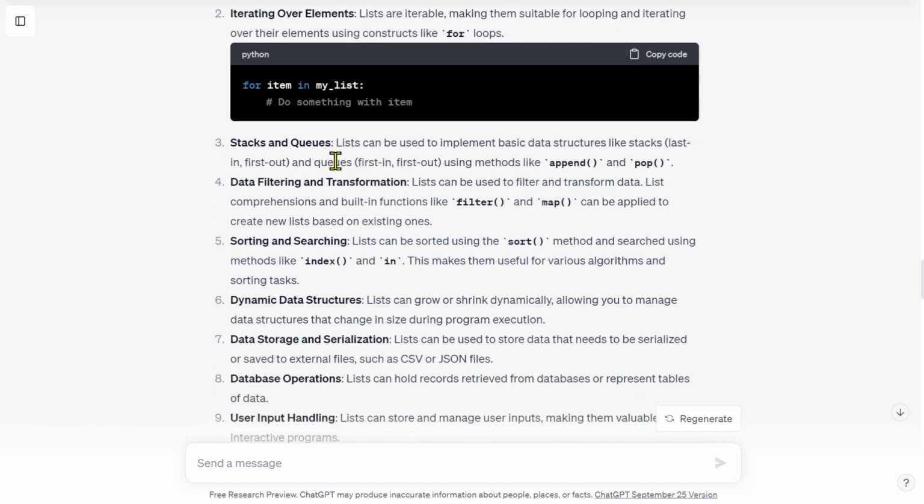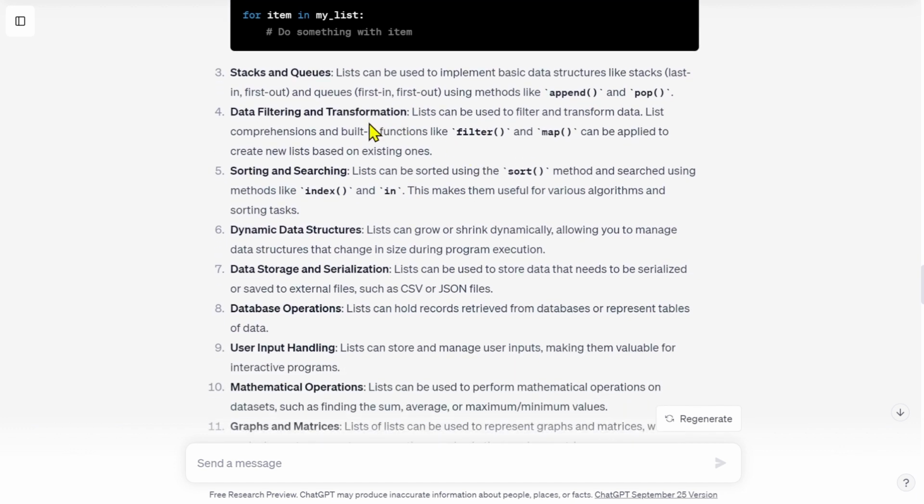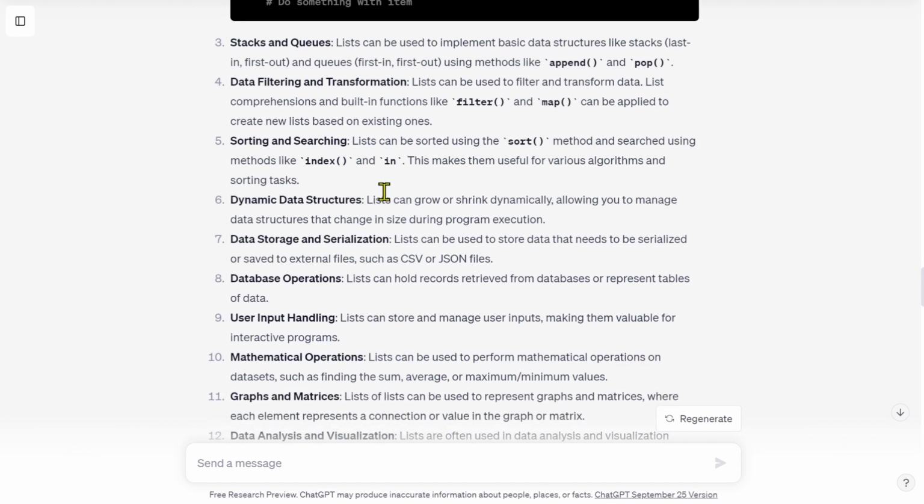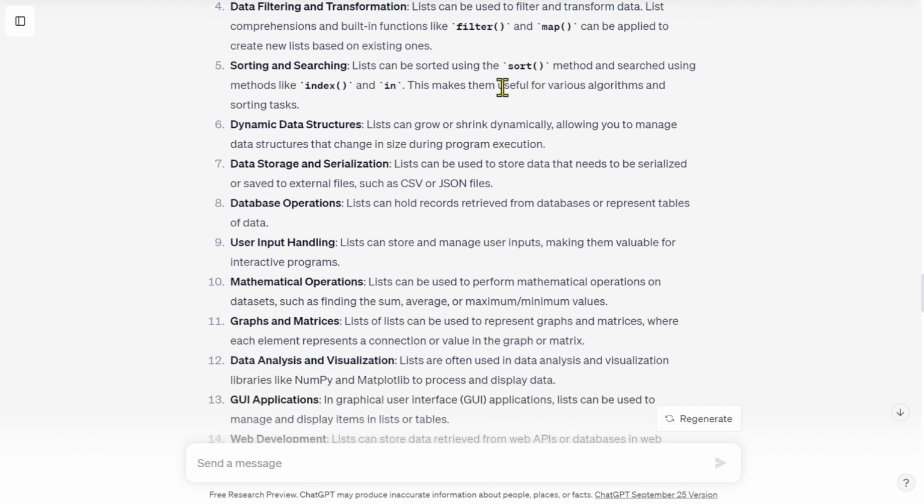Yes, stack and queue also use this, first in first out, using methods like append or pop. Okay, these are mostly used for the stack and queue. For data filtering and transformation, you can apply the filter method and map, creating a new list based on the existing ones. Okay, and it is also useful for sorting and searching. Here, using sort, you can get the ascending order of the elements, and by methods like index. It makes lists useful for various algorithms and sorting tasks.